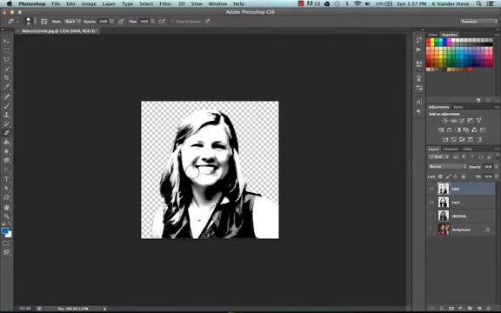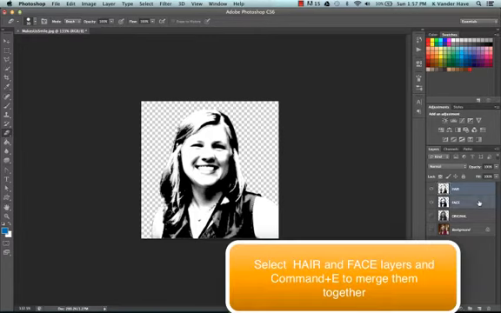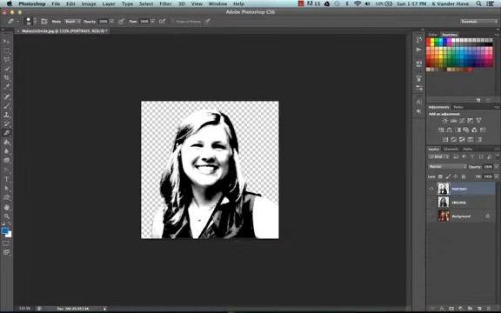Okay, and then once I'm happy, I'm going to merge these two layers together. So I'm going to select them both, press Command-E on my keyboard, and I'm going to title this Portrait. Okay, from here we're going to make our background, so I'm going to make a new layer. I'm going to title it Background.